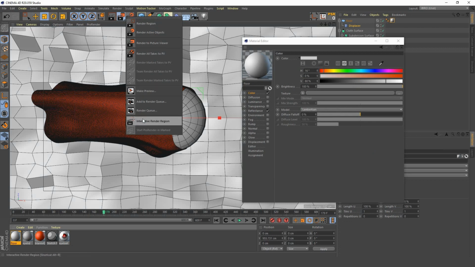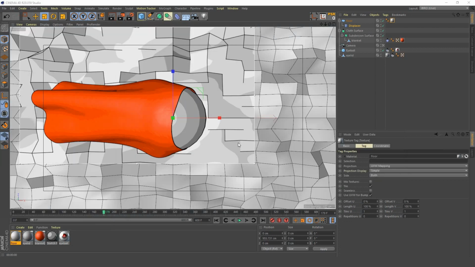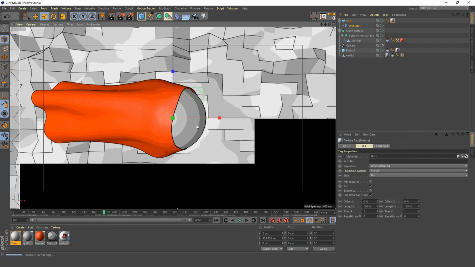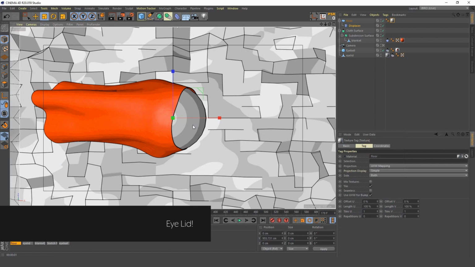I'm going to turn on the interactive render viewer. You know what? I actually like it how it is, to be honest. It's very similar to our eyeball, but I think that's looking pretty cool.